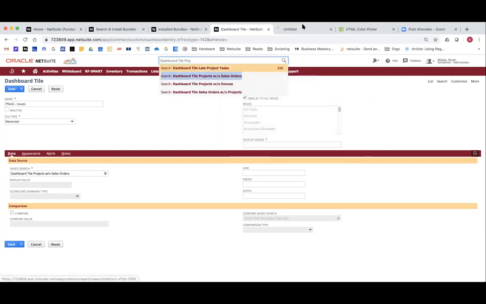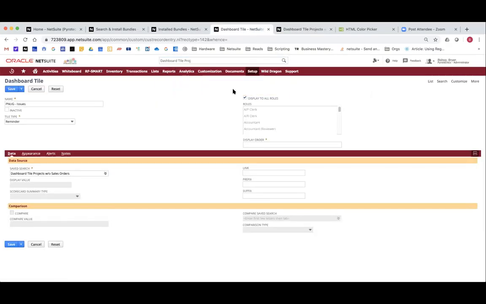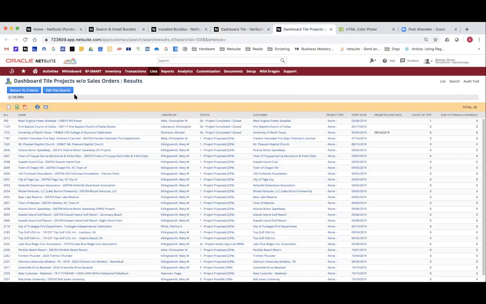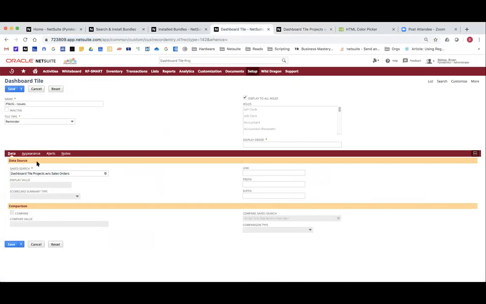Dashboard Tile Projects Without Sales Orders is a saved search that runs, and it's going to produce around 28 values today. Got a little worse than yesterday. And I'm going to copy the link, and there's a reason for that. When you're setting it up, when you click on the tile, you have to tell it where you want it to go. And you put that under the link.